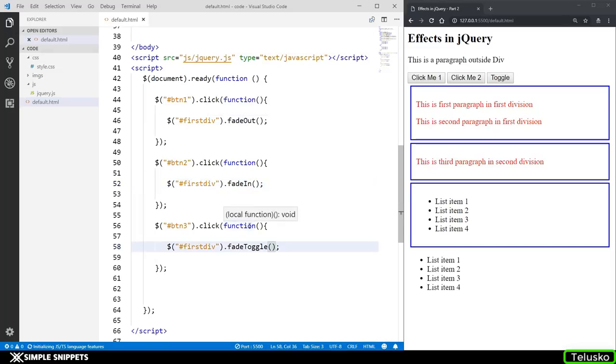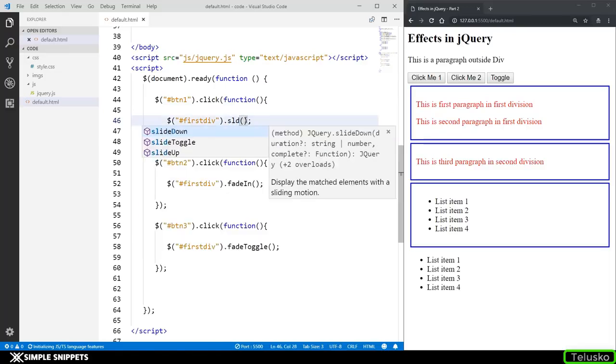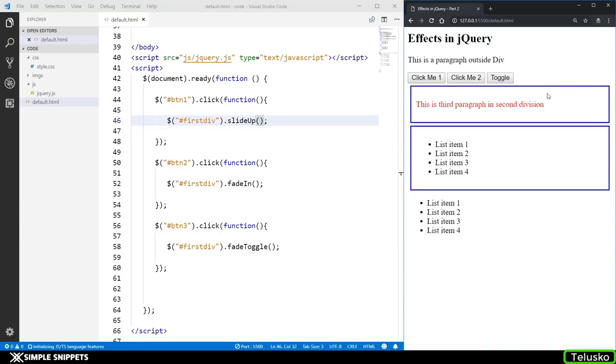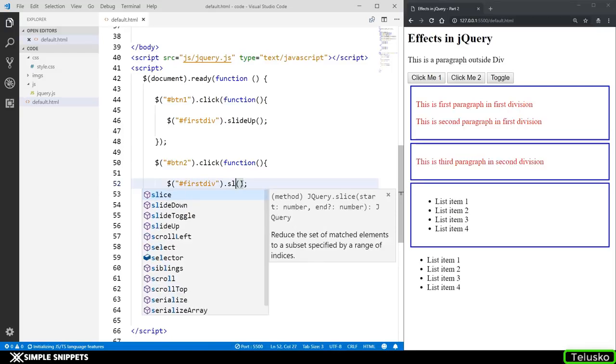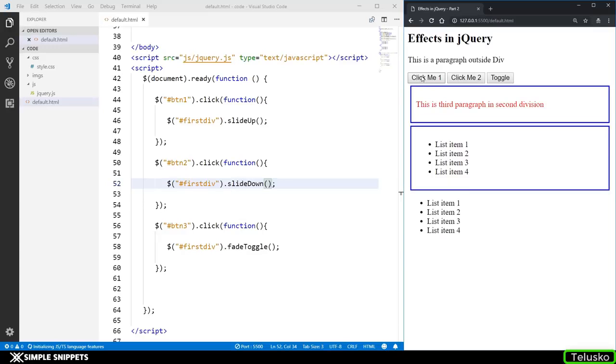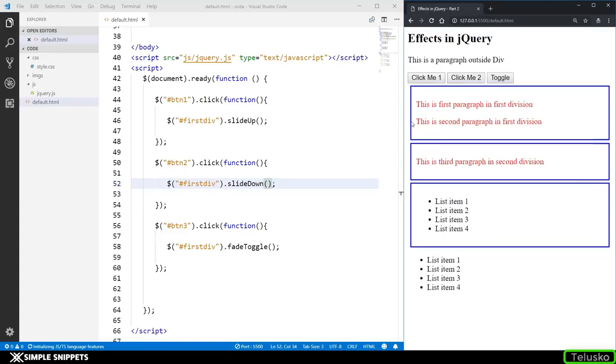So first 3 were hide, show and toggle. Next 3 were fade out, fade in and fade toggle. And then we also have slide up, slide down and slide toggle. So let's actually do slide up. If I click on this, you can see that the entire division got folded up, right? So we have slide down also. So you can see we got slide up. If I click on it, it comes back in a sliding fashion, slides down.